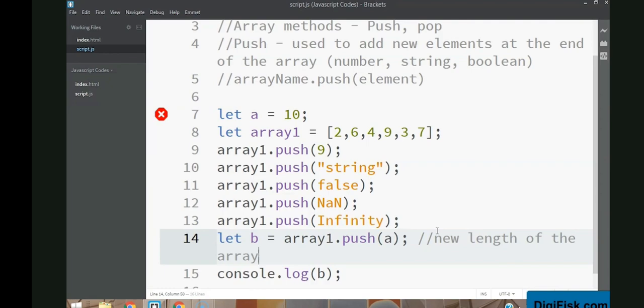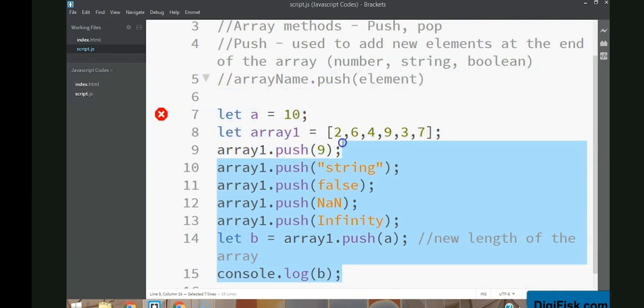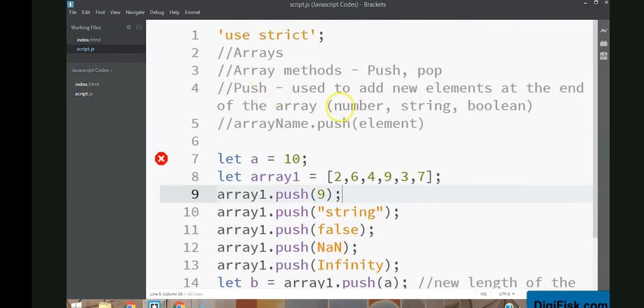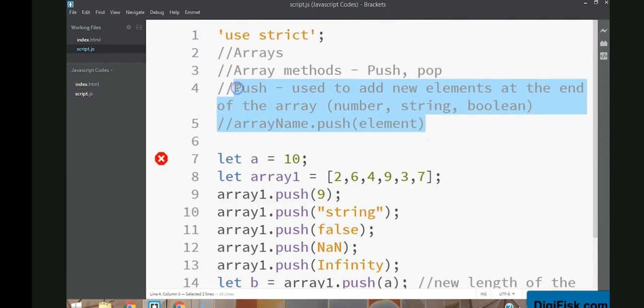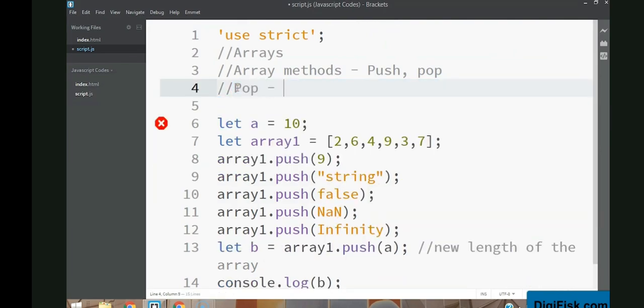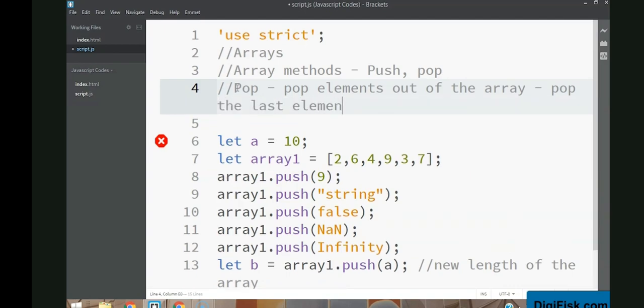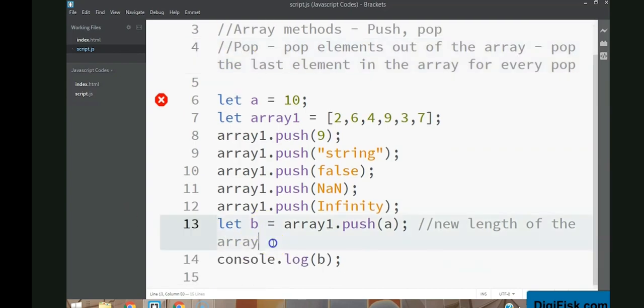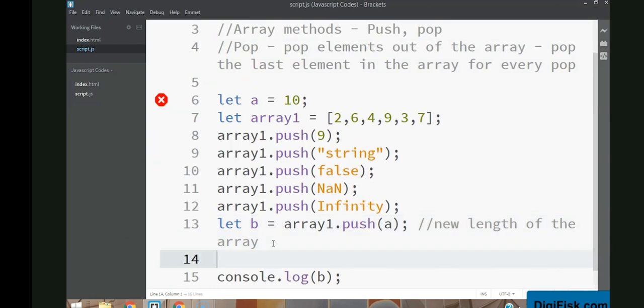Alright, so that's the push method. Now, similarly, there is the pop method. Let's look at the pop now. The pop is used to pop elements, as the name implies, out of the array. You can use this to pop the last element in the array. Every time you pop, the last element of the array gets popped out. So I can do that now.